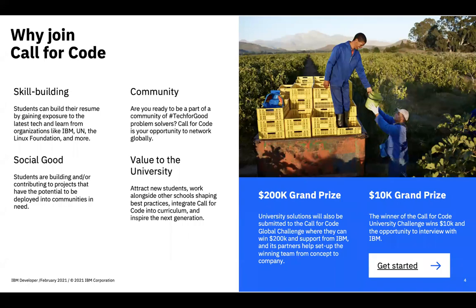Social good: obviously you are giving back to the community. It is not always about learning; at the same time you also have to give back. And lastly, value to the university. This is for faculty, if anybody is in the session. Multiple universities have taken the Call for Code program into the curriculum as a regular curriculum, mandating students to work on mini projects or main projects. So ultimately, if a student wins, it is a win for the college as well.